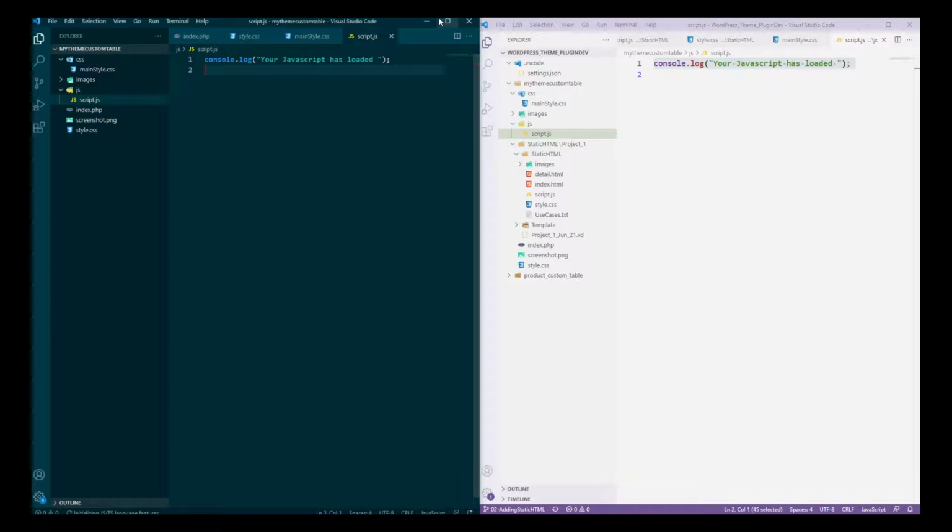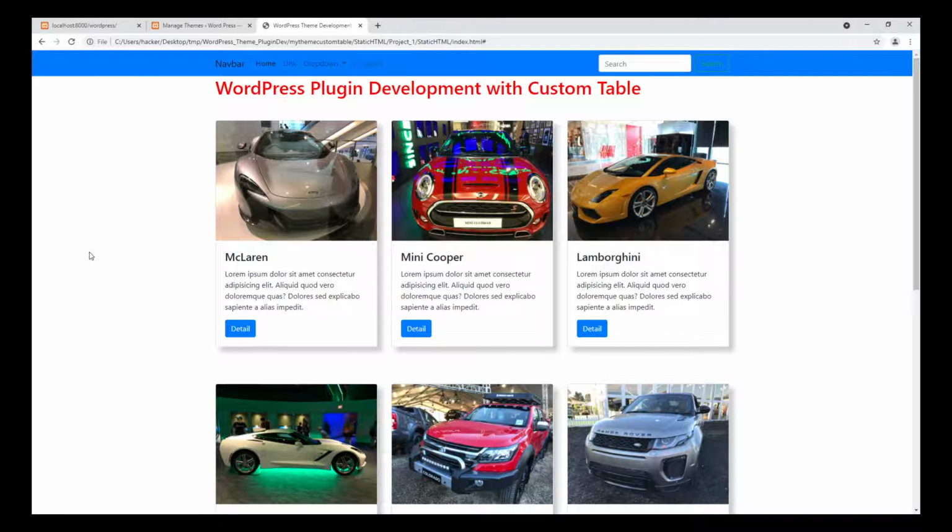Okay, we maximize that one, go back to your project, maximize this, and then go to your themes. Just close this one, we don't need it. This is our WordPress theme we are building. Refresh.